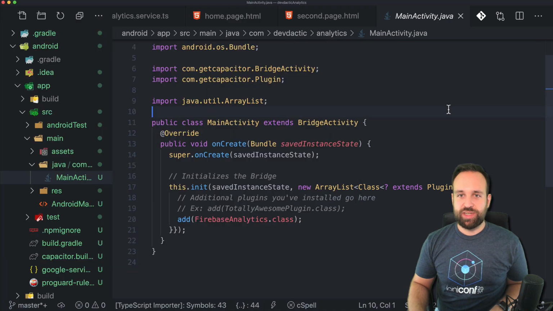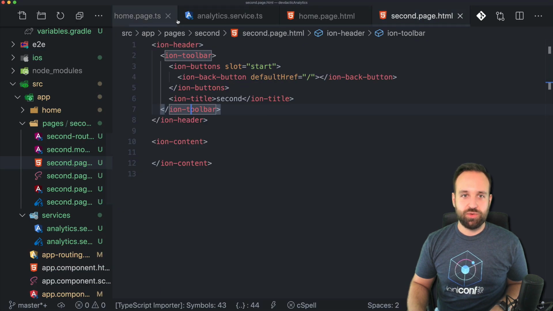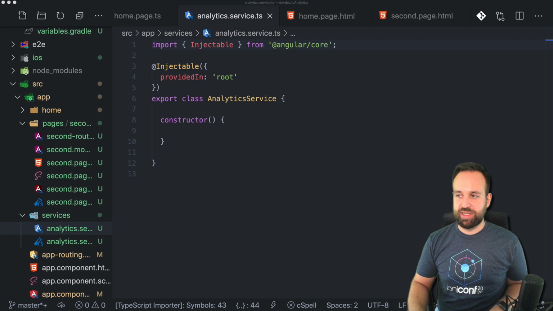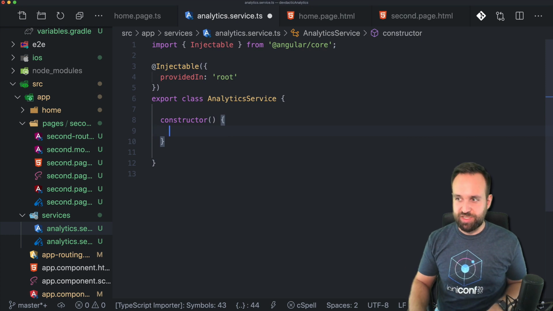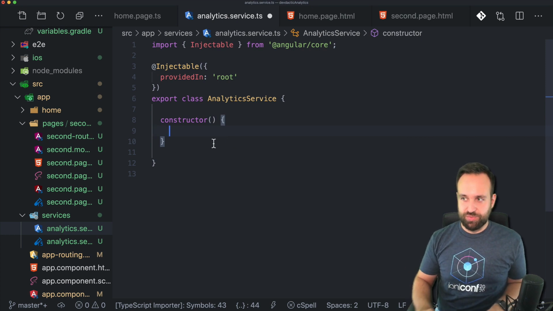No other configuration is needed. That's great news. And then we can continue with our analytics service, because I think it's a good idea to put all of our logic into one class so you can use it from everywhere in your application, because your use case will be different. So let's go through this.